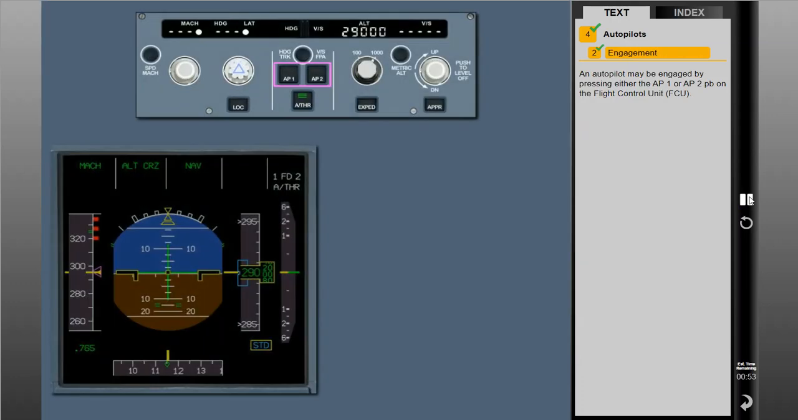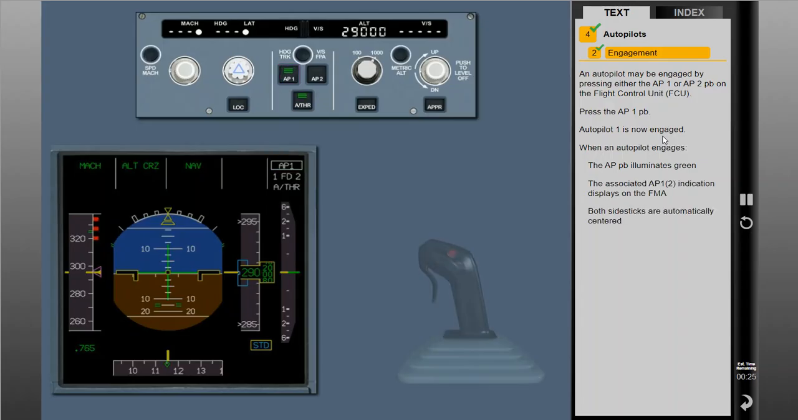An autopilot may be engaged by pressing either the Autopilot 1 or Autopilot 2 push button on the flight control unit. Press the Autopilot 1 push button. Autopilot 1 is now engaged. When an autopilot engages, the autopilot push button illuminates green. The associated autopilot indication displays on the FMA, and both side sticks are automatically centered.